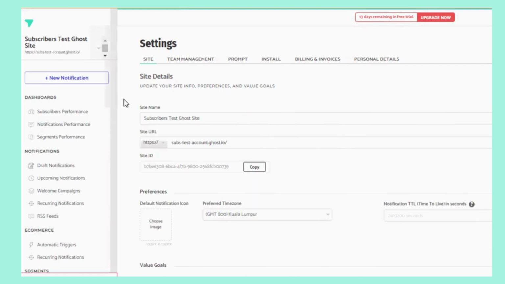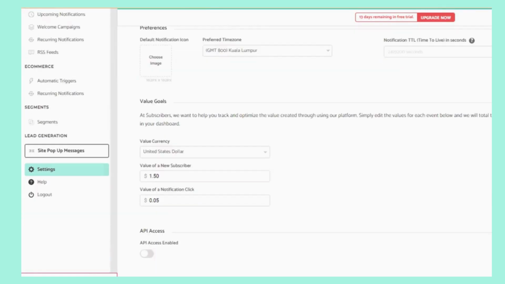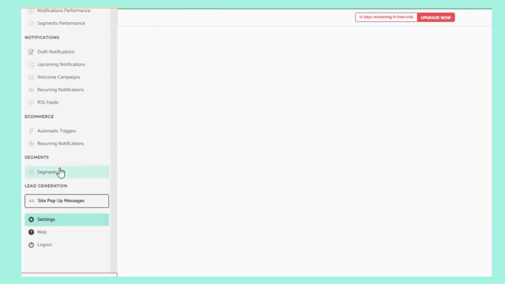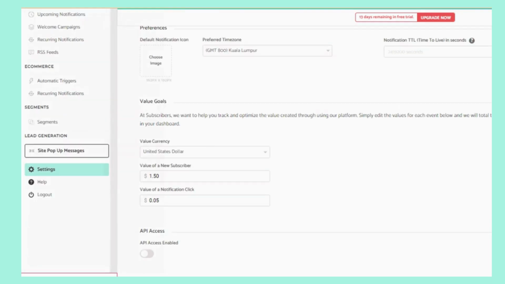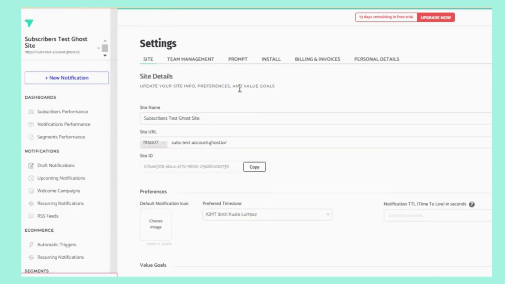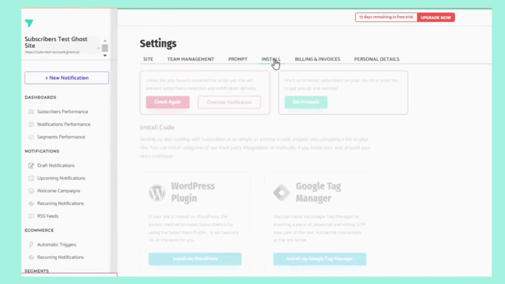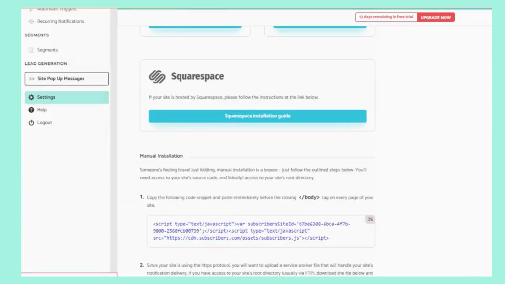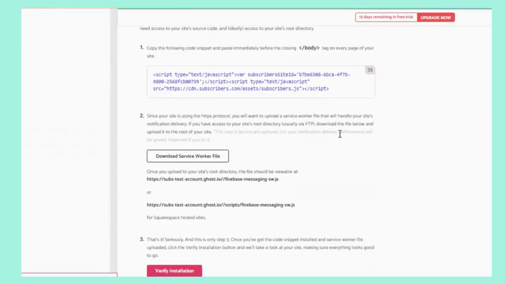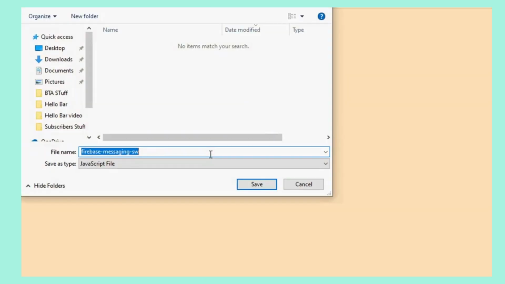Navigate to your subscribers dashboard under Settings. Then hit Install. And scroll down under Manual Installation to find the Download Service Worker file button. Just click on it and save the file to your local computer.